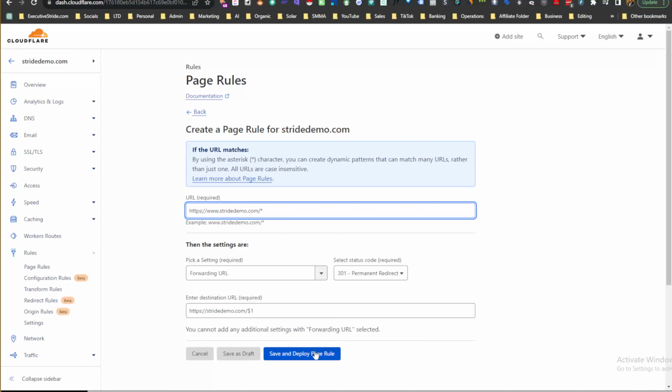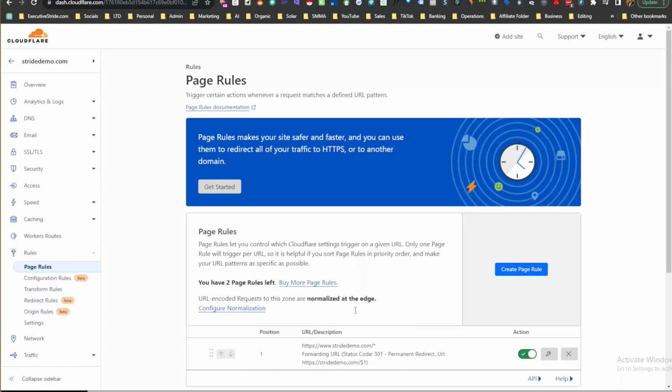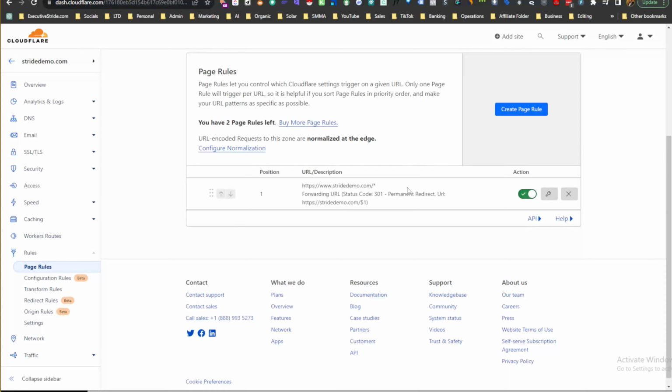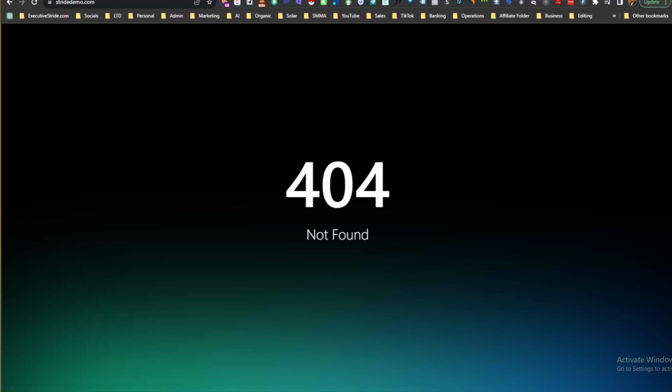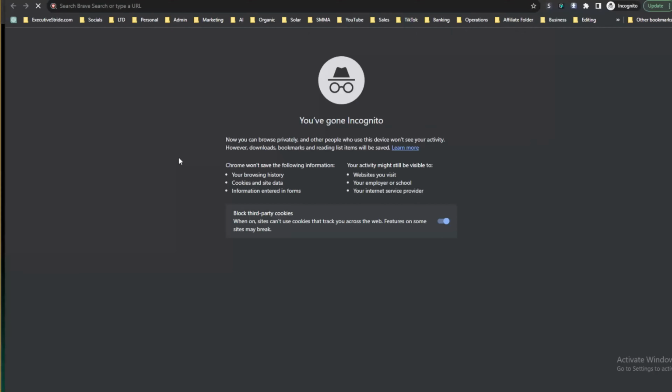All right, so you're going to save and deploy that page rule. And if that doesn't make sense, don't worry, just add this page rule. That's what it's going to do. It's going to make it so everything works for you. Very simple. So now if I go back here, stridedemo.com, may take a bit. Sometimes it takes a bit for the page rule to load.